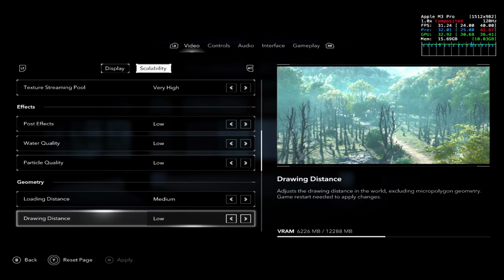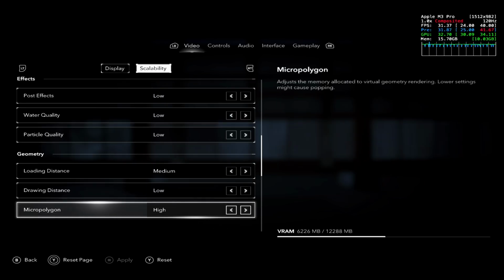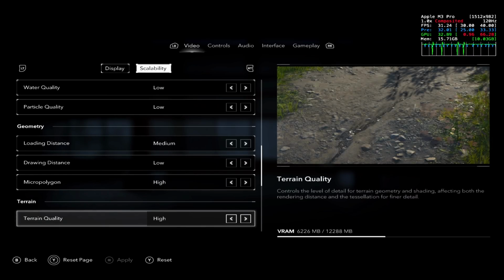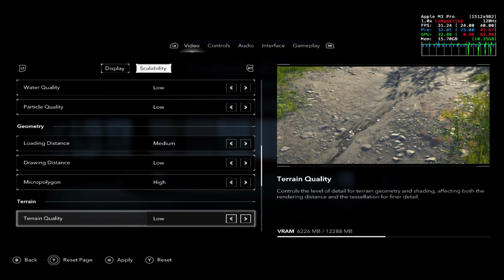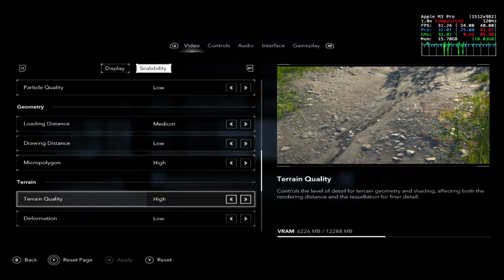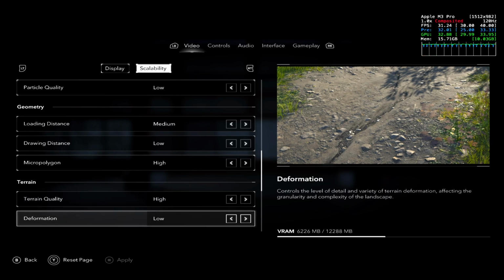Drawing distance, I recommend to go with low. And micro polygon, again, look at your VRAM. If you have the space, go with high. Terrain quality, you can run easily high. Not a huge difference between low, medium, and high. It's like 1% difference between high versus low. So I recommend to go with high. It's a good trade, honestly.